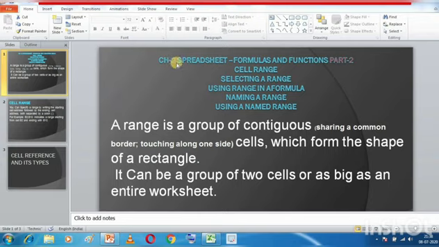Today we are going to start with chapter 2, part 2. Chapter 2 was spreadsheet, formulas, and functions. In this part 2, students, we are going to study these topics.